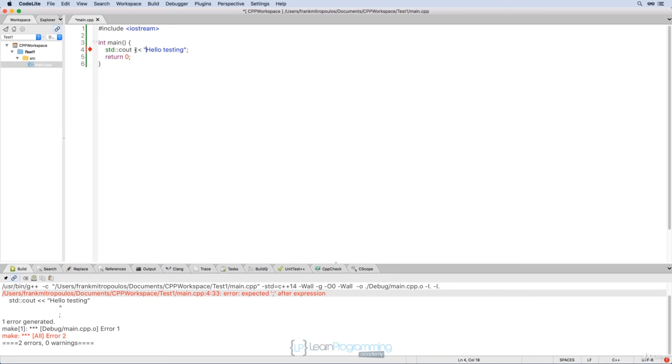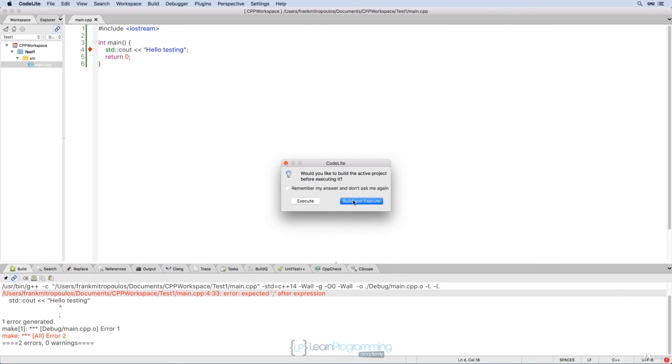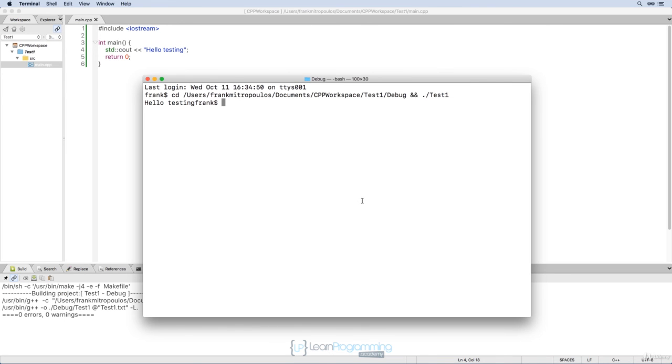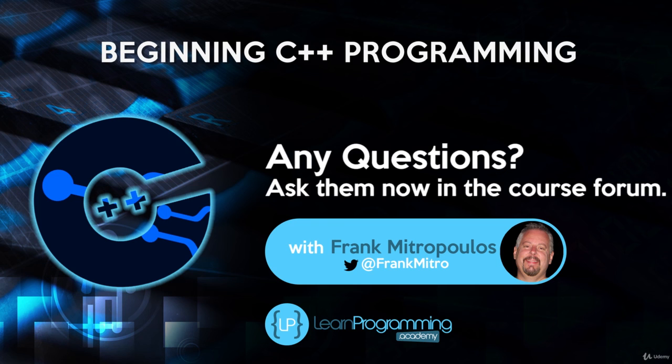But if you just be very careful, type it in, save it, and come back up to build and run, build and execute, and you can click on there if you like. That way you don't have to keep doing it all the time. And there's the run. That's it. We're all set on Mac. We've installed the command line tools. We've installed CodeLite. We've configured CodeLite, and we're good to go. Now let's start learning C++.